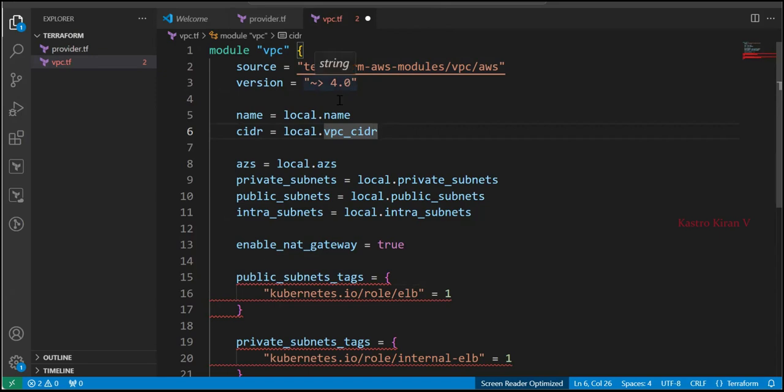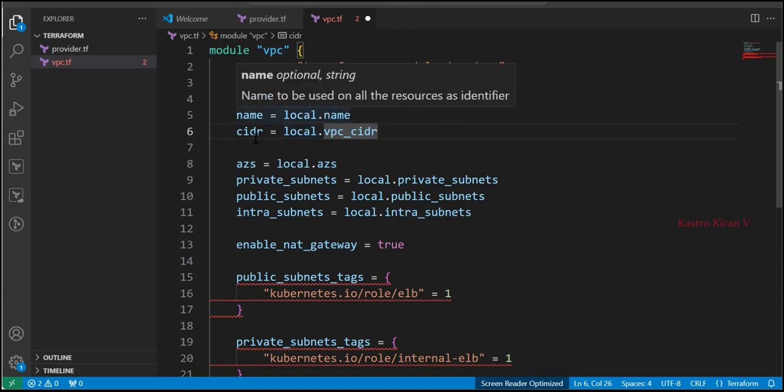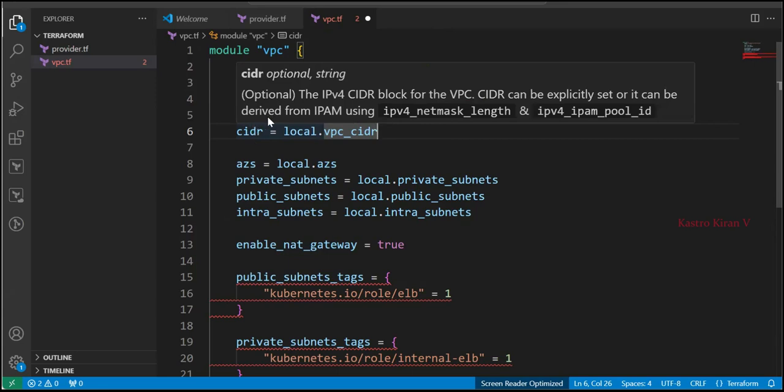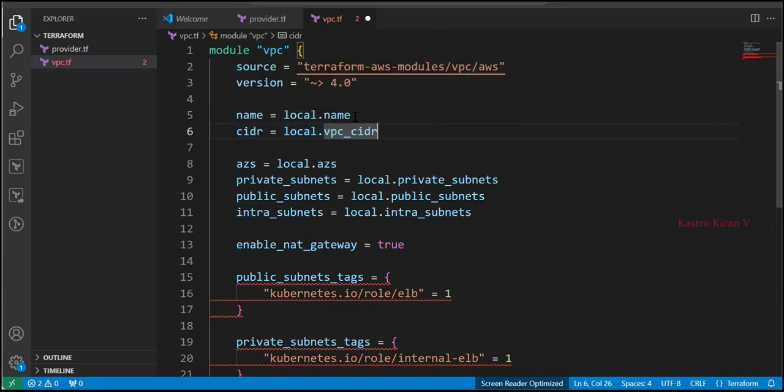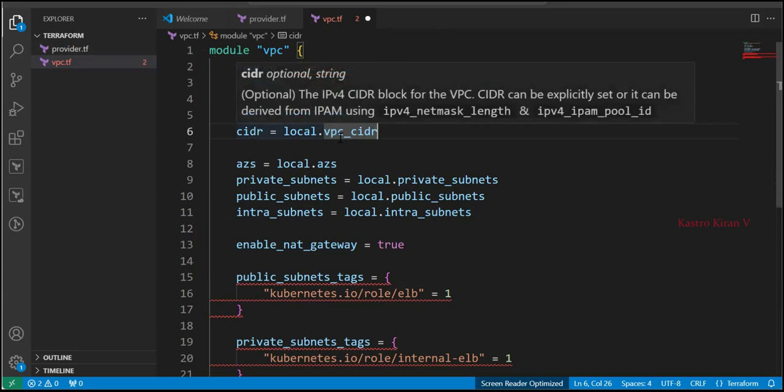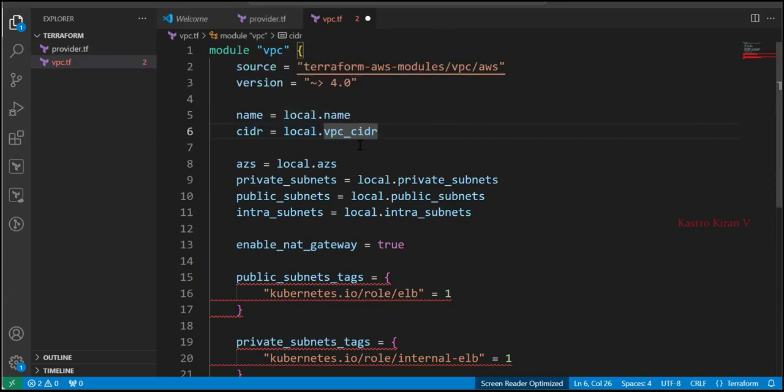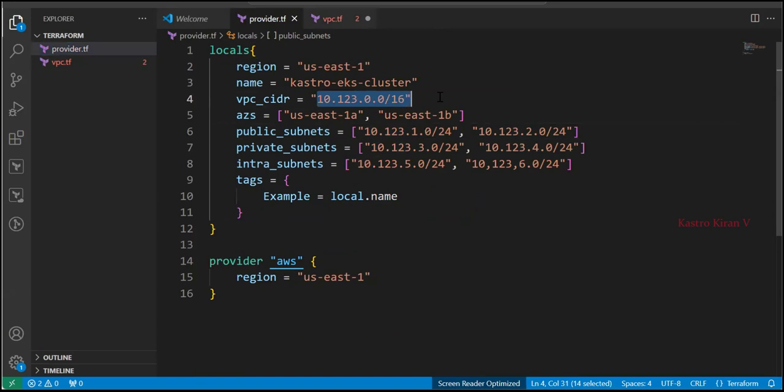And the next thing is VPC configuration parameters. Two parameters I have given. One is called name and the other one is CIDR. The name of the VPC is passed from the locals, where the locals are available in the provider.tf file. Similarly, CIDR, the IP address range for the VPC, is taken from the locals, which I have provided in the provider.tf file. What is the CIDR range? 10.123.0.0/16. That is the VPC CIDR which I have provided. You can see it here.